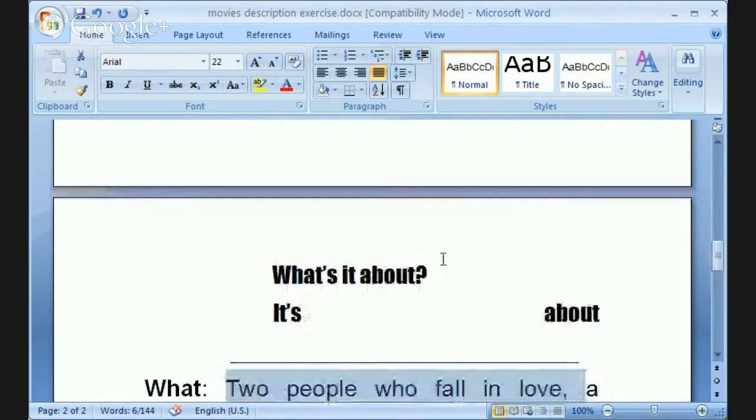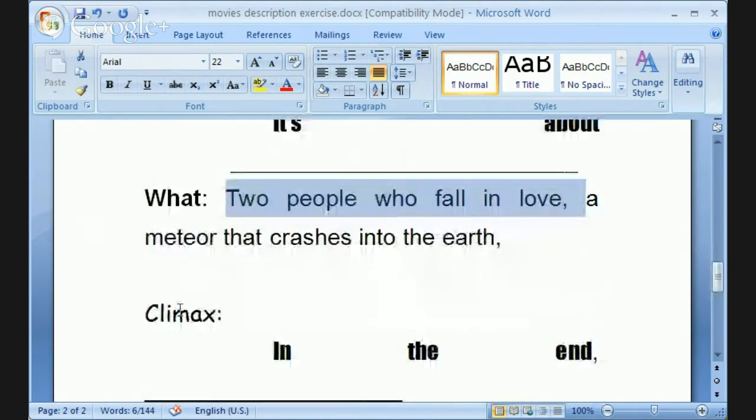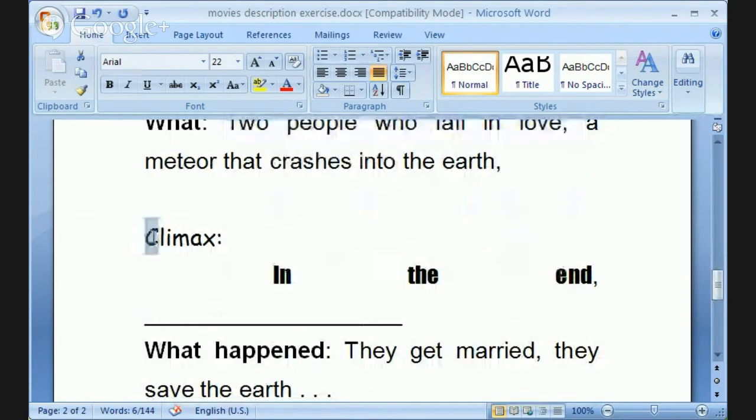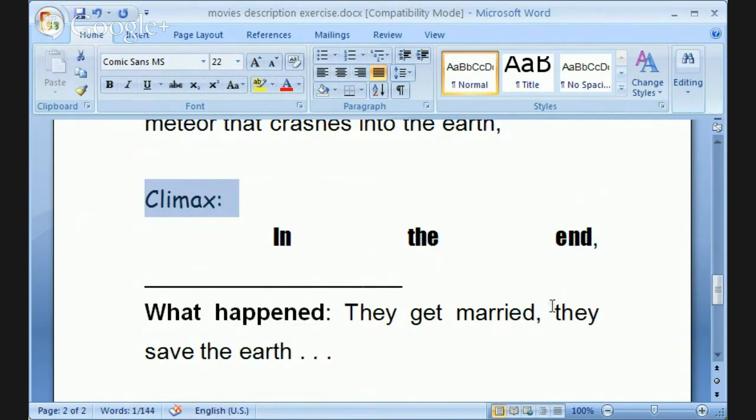So a little bit about the plot, the what, and then you may want to talk about the climax, the end of the movie. They get married, they save the Earth, they live happily ever after.